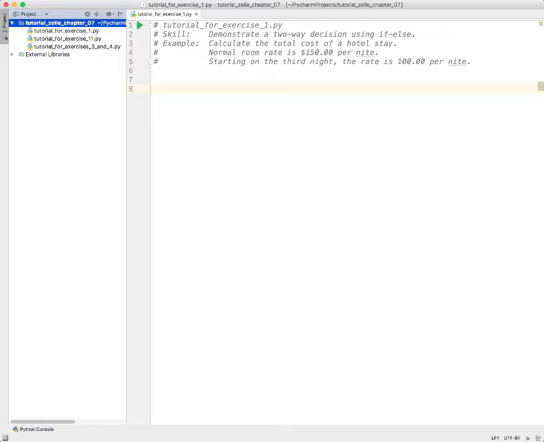In this tutorial, we're going to demonstrate a pretty basic two-way decision using if-else. That's what Exercise 1 is all about. As an example, we've decided to calculate the total cost of a hotel stay. The normal room rate is $150 per night, although it doesn't like the way I spelled night. Starting with the third night, the rate goes down to $100 per night.